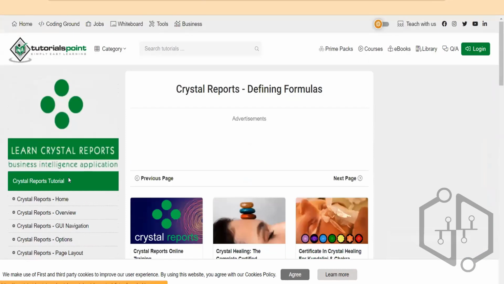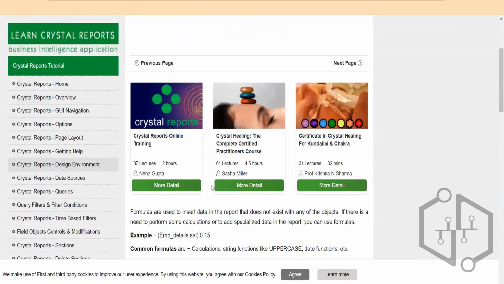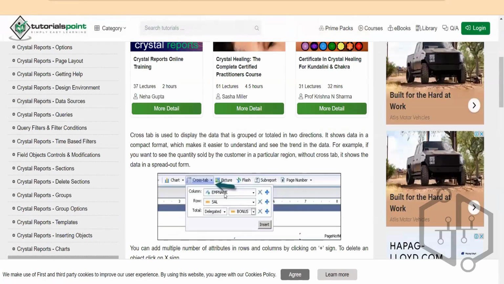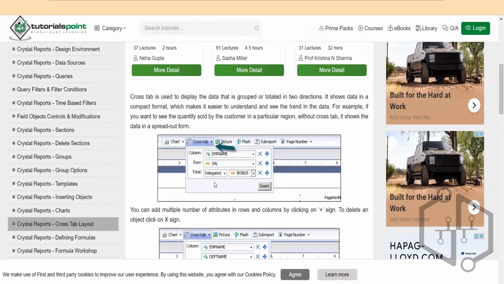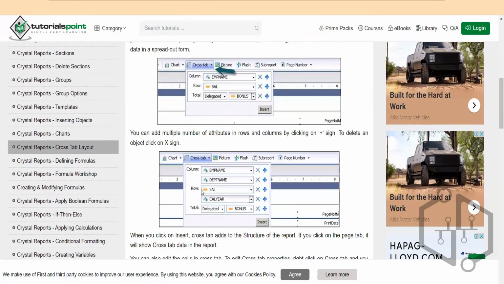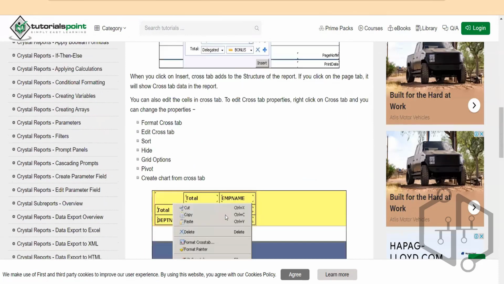Cross tab. If we want a cross tab, we can include a cross tab, and we can give what is the column, what is the row, and the total, that kind of thing. For columns, we can have multiple dimensions. So these are the options that we can give if you want to go for a cross tab.